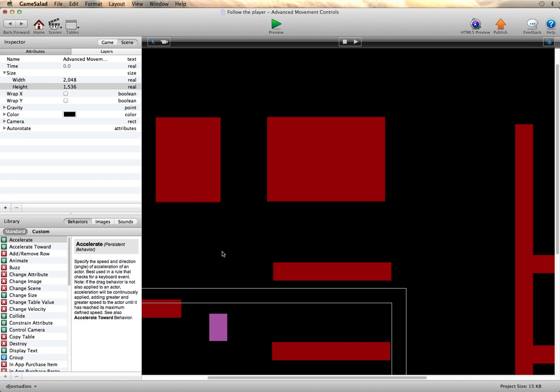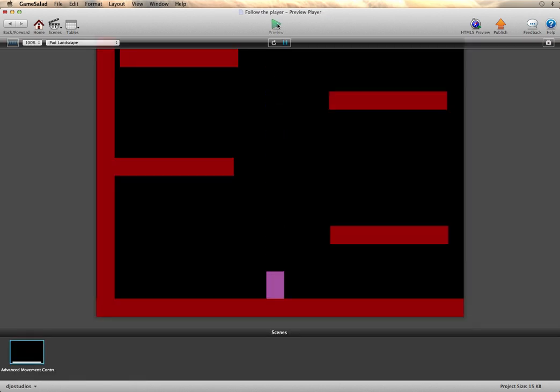Alright, so I've got an environment here. Now if I play this, I'll hit preview, you can see again I still don't have access. I can run off there and it's gone out of view. Even if I start jumping up here, it's not going to move my screen. So we need to make an adjustment.